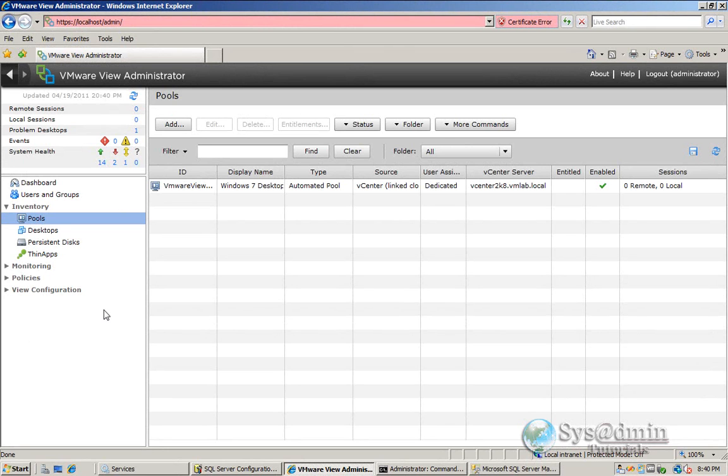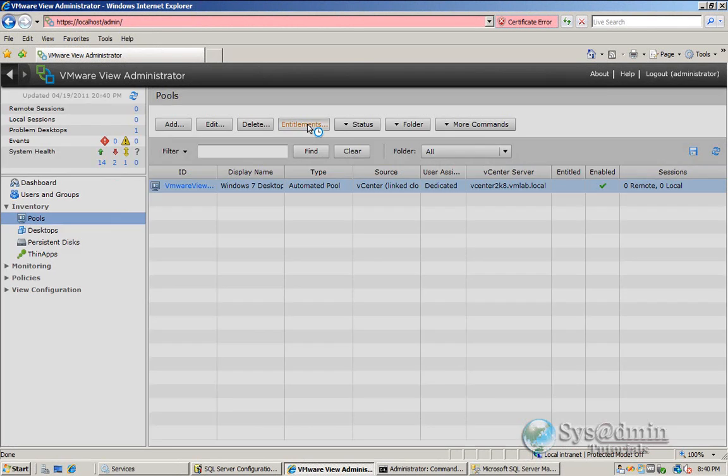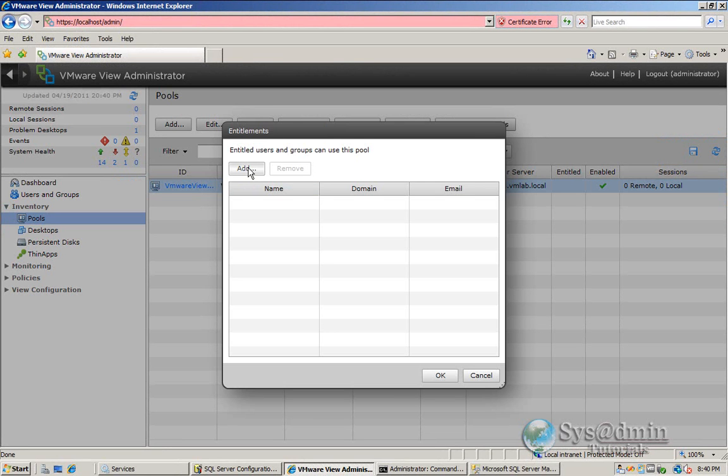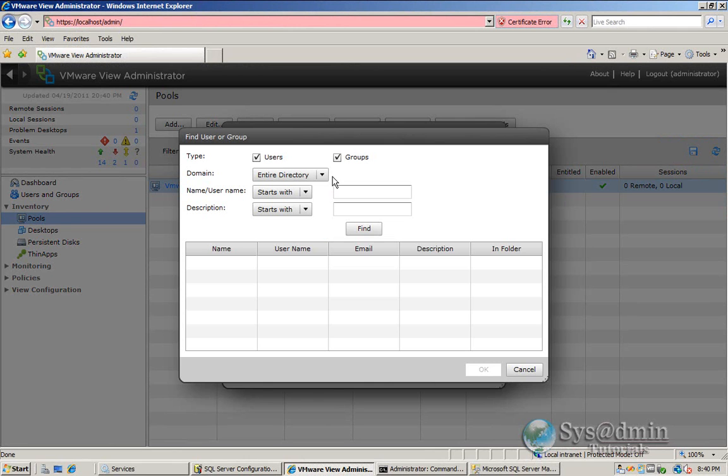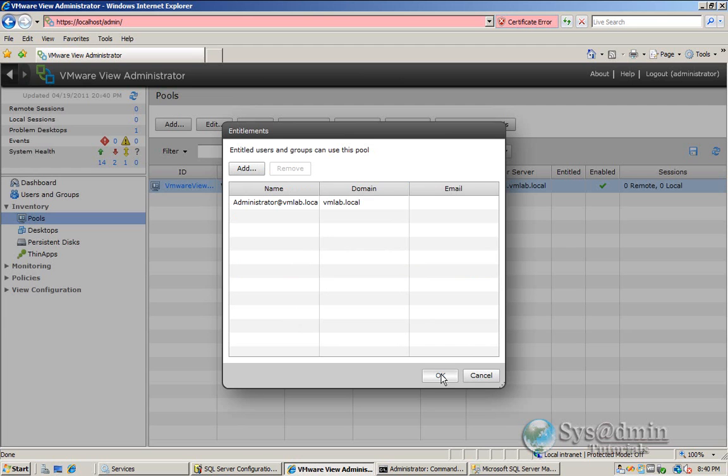Okay, so now that the workstation's finished provisioning in vCenter, what we need to do is entitle some users to have access to our pool. So let's select the pool, and we'll just click Entitlements. And here we'll click Add. So normally I'd create a group and add my users into the group for this pool, but for this demo, I'm just going to add Administrator. And click Find. And I'll just add the username here. We'll click OK. And I'll click OK again.